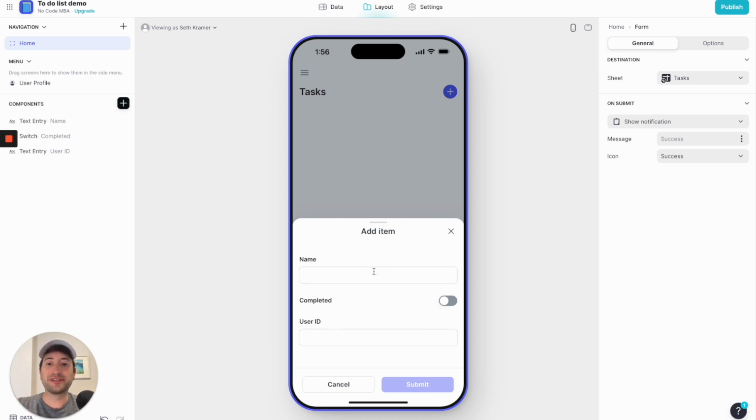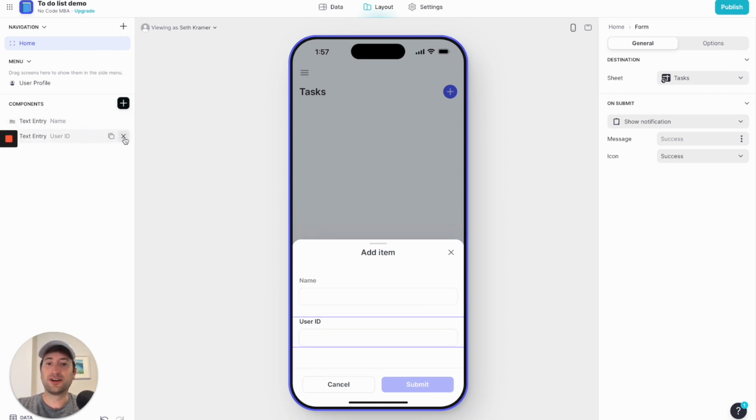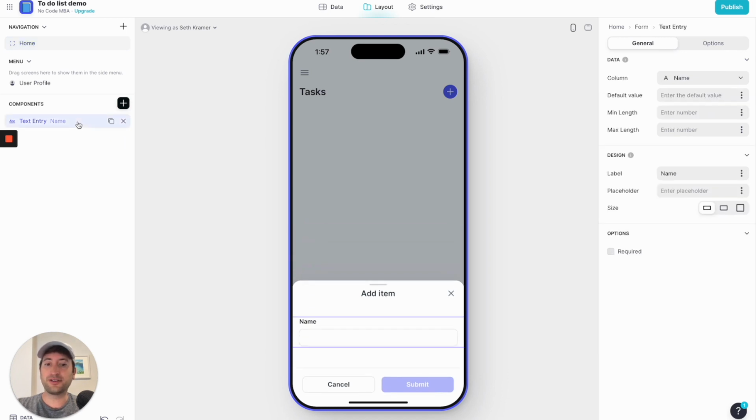And what we're going to do is edit this because we don't want to allow users to select completed or not. We're just going to remove that on the left. So go up to the left under components, delete that. User ID, we're going to delete that as well because we don't want users to be able to enter that in. We want to automatically save that. So I'm going to delete that as well. Under name, I'm just going to go to the right side and change the label to task.